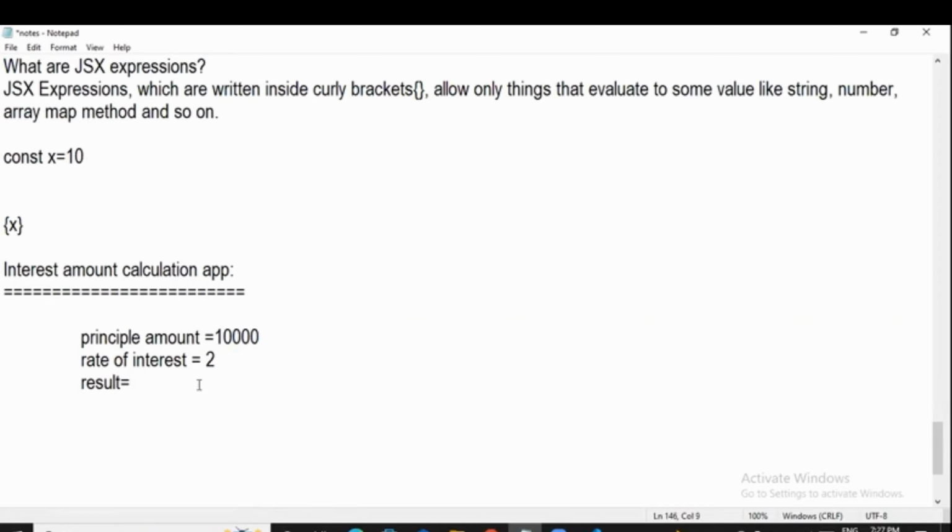So we have one formula. What is that? PTR by 100. That is one simple school days formula, right? P for principal amount, R for rate of interest, T for time. But I'll remove this T. I don't want T. Just PR by 100. That means principal amount into rate of interest by 100. So let us do this one, a simple example.